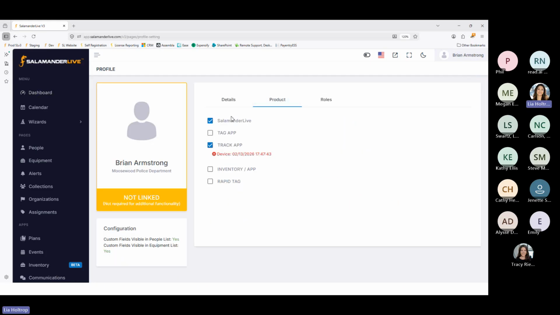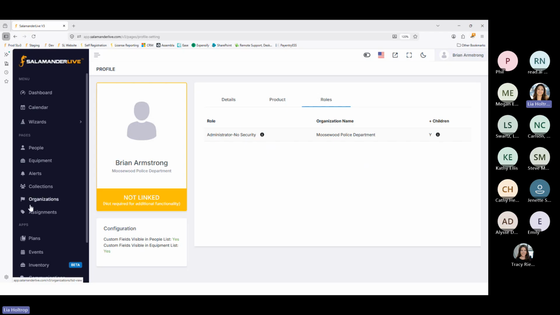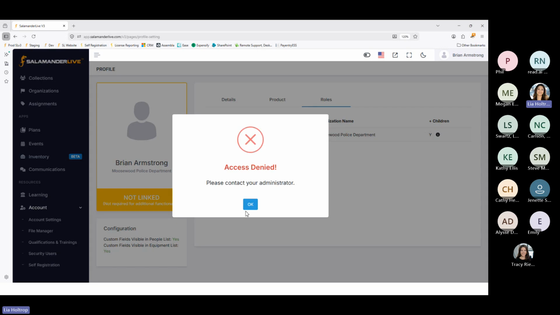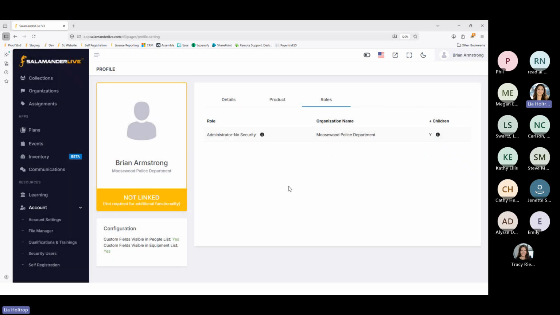So he's given access to SalamanderLive and Track. His role is he is an administrator with no security access, which means that he can't access security users down here. So if he clicks on it, it's going to say access denied. And he is set to Moosewood Police Department with children access.